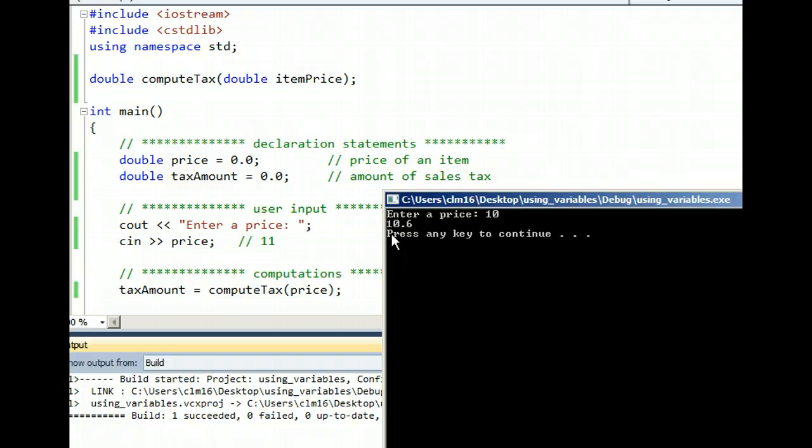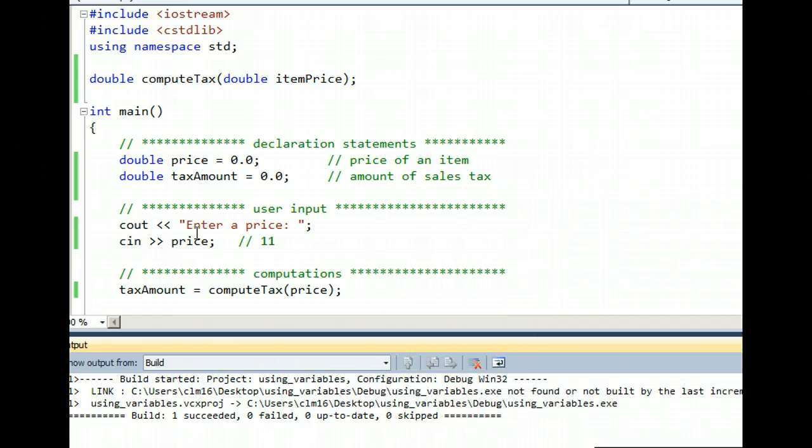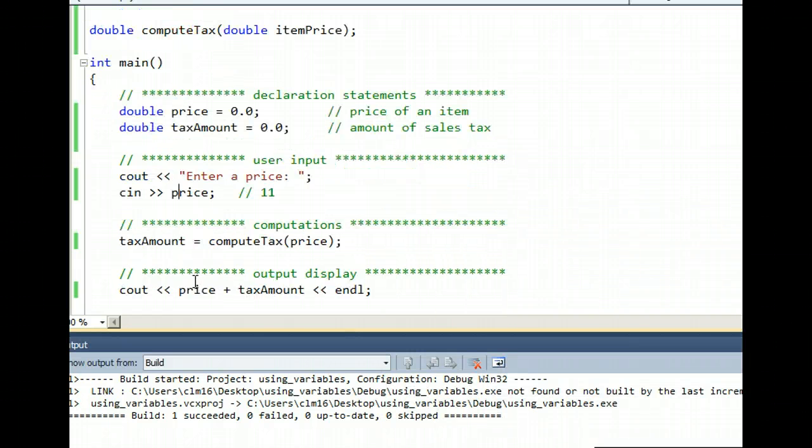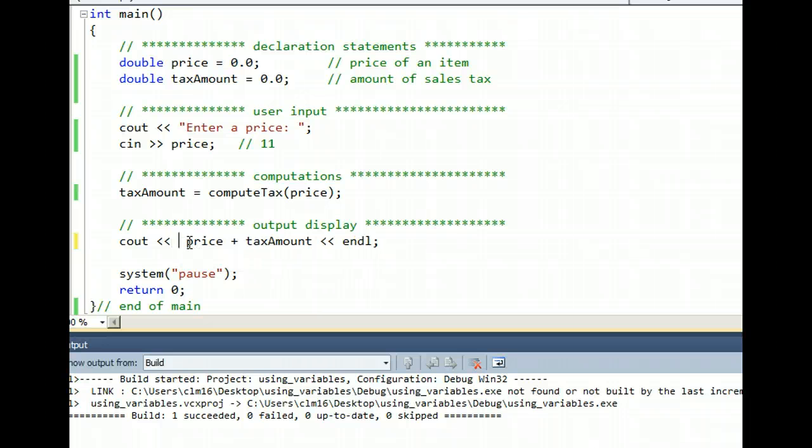Great. It tells me that I owe $10 or 10 pesos and 6.6. So we're not somewhere where they use pesos. So let's add a dollar sign in here. And let's add the message like your total price with tax is $. And now everybody's happy.